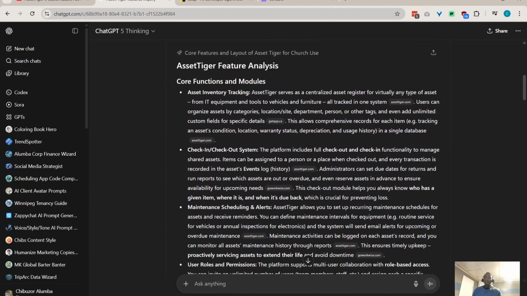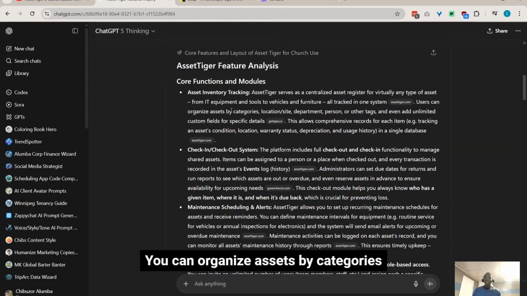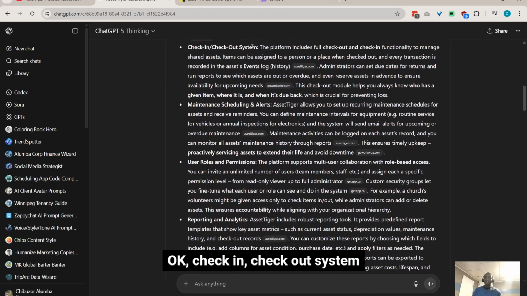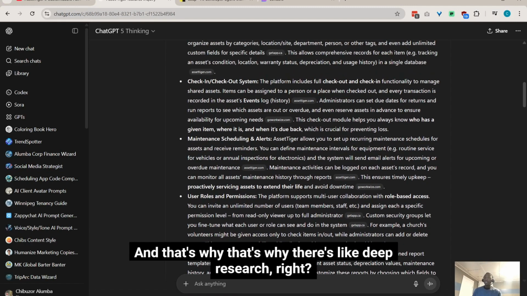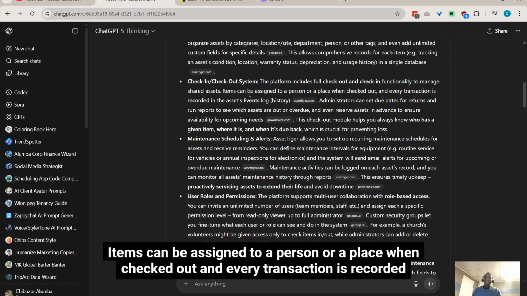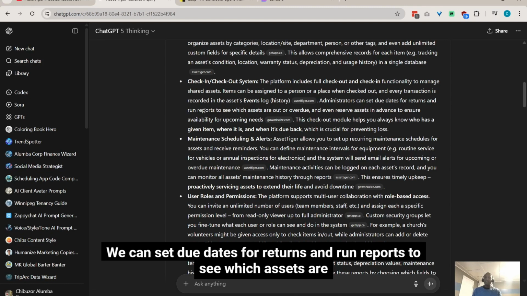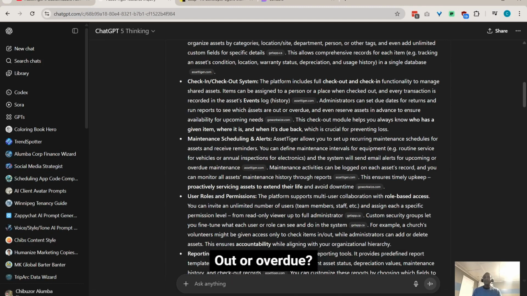Okay, so it's a centralized asset register for any type of asset, IT equipment, all tracked in one system. You can organize assets by categories. Okay, check in, check out system. Wow, so there's a check in, check out system. I didn't even think about this, and that's why there's deep research, right? Manage shared assets. Items can be assigned to a person or place when checked out, and every transaction is recorded. Interesting. We can set due dates for returns and run reports to see which assets are out or overdue.